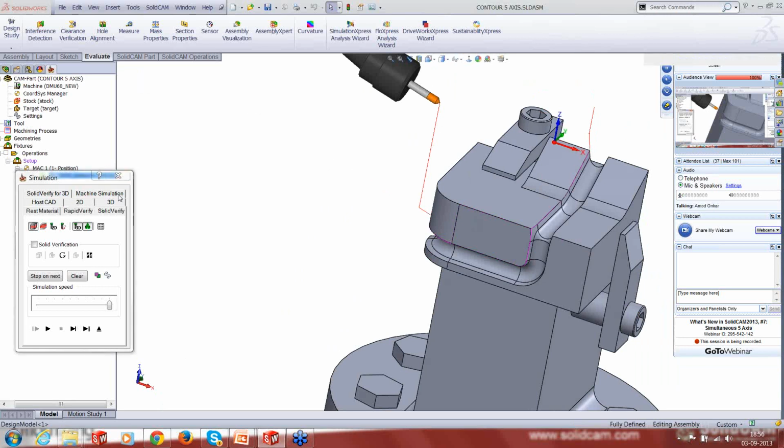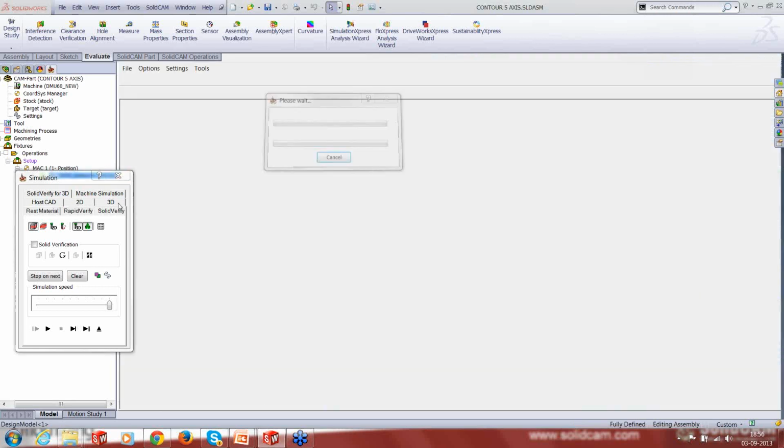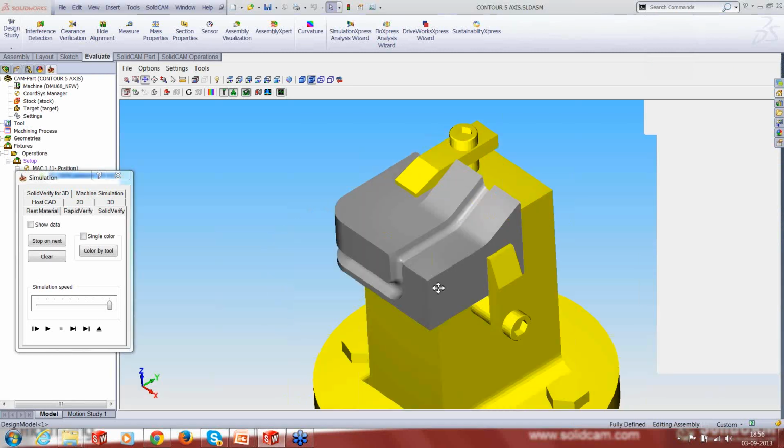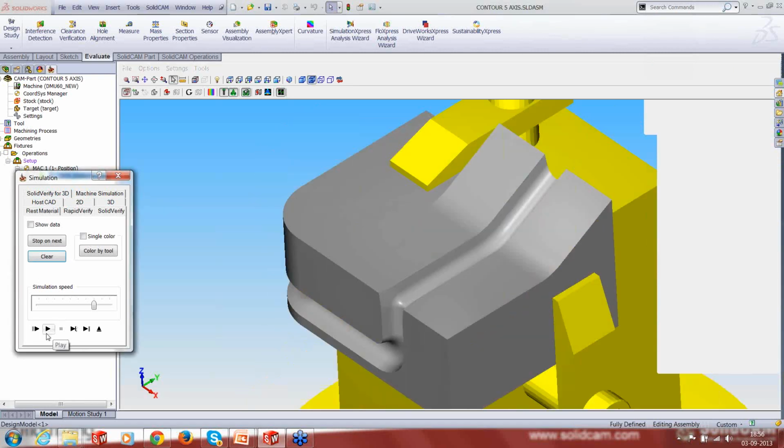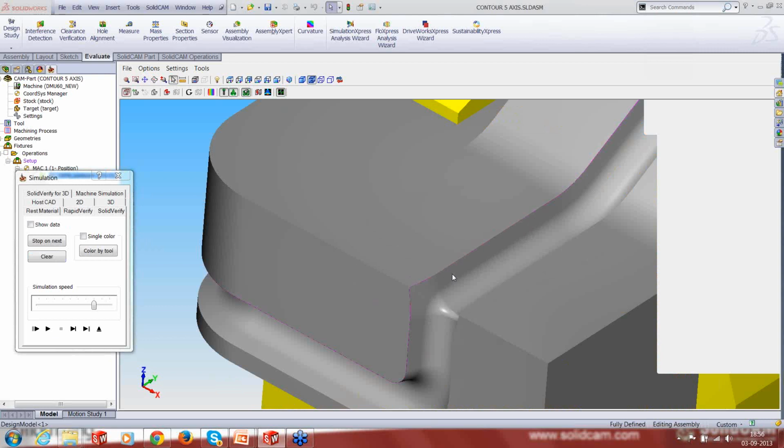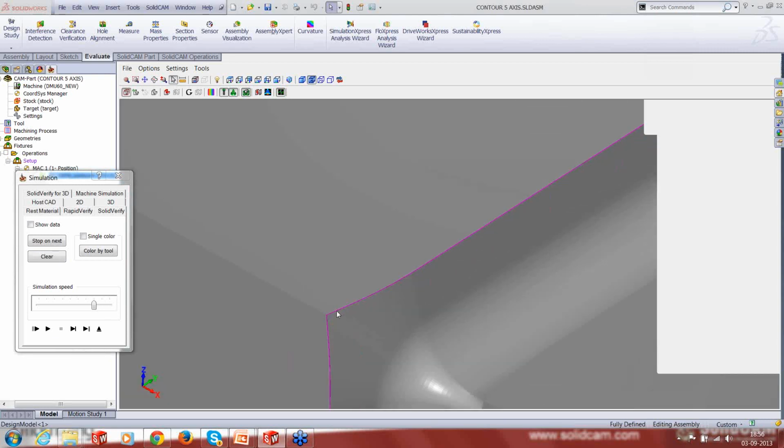If I run the solid verify, I've made a pretty tight stock. So if I run it very slowly, it's just enough, very light. You can see, very lightly it has touched the edge to either deburr it or give me a chamfer. Because I've used a chamfering tool, it's given me a chamfer.